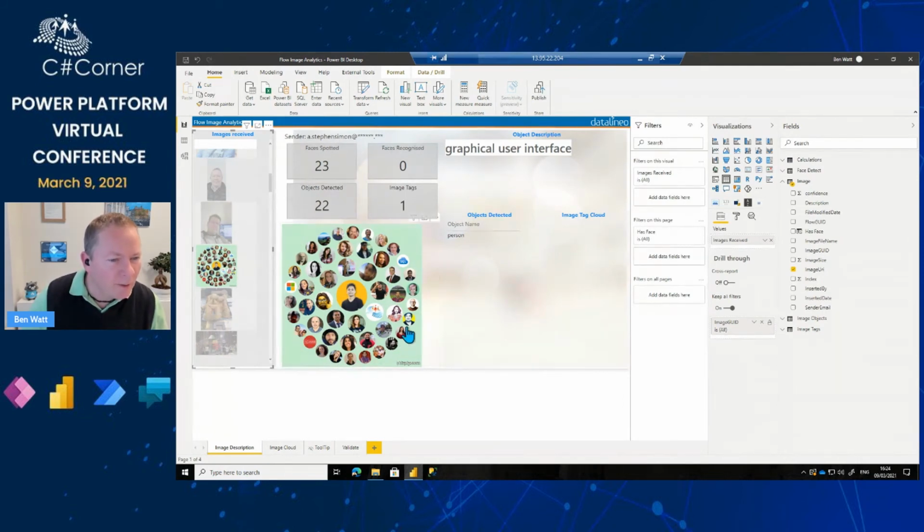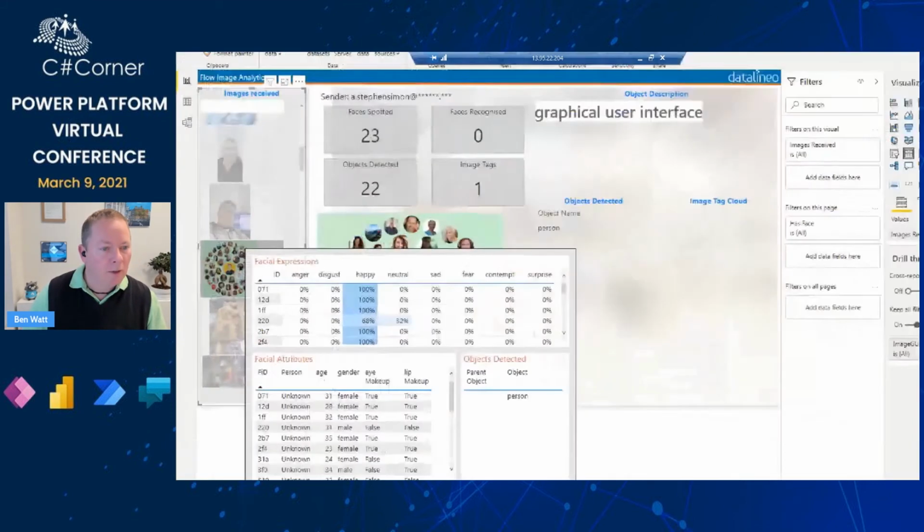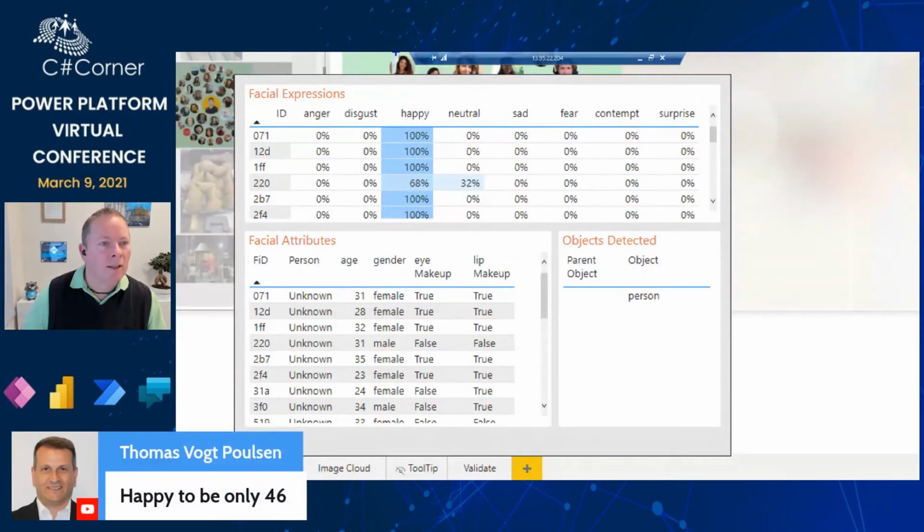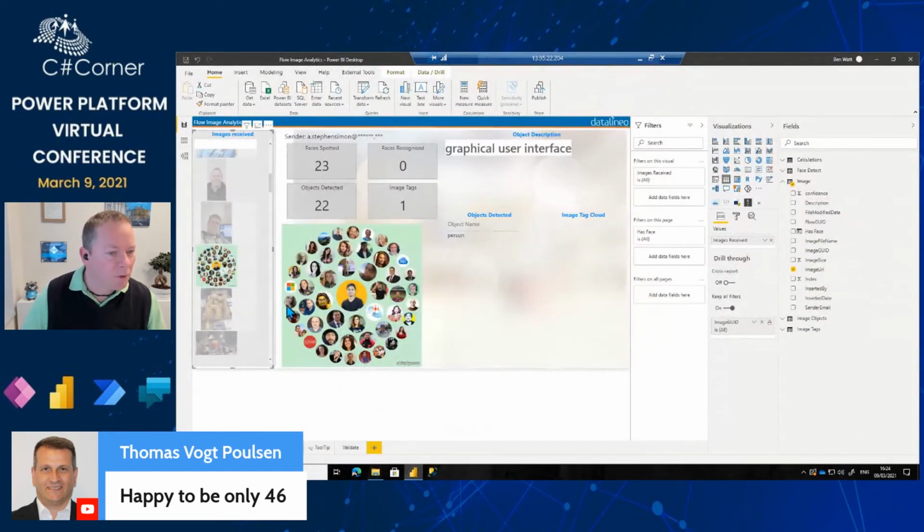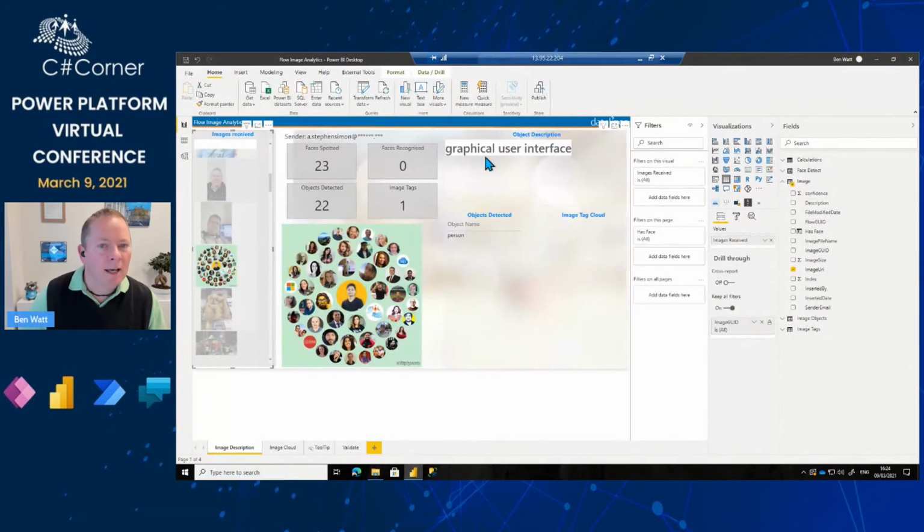Now, I don't know exactly how many are in this Twitter thing here, but it has actually picked up a lot of these faces here. And if I mouse over it, you'll see that it has lots of different views of happiness and some neutral faces and so forth. So I think it's excellent at picking up small faces in images. And you can see the detection here is graphical user interface, which is correct.